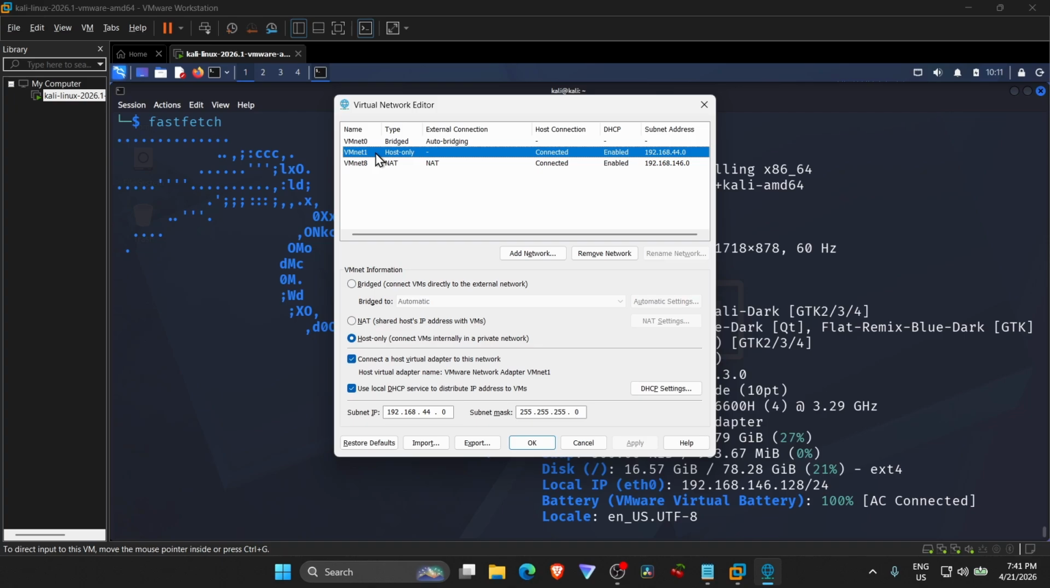Click on VMnet1 and then on the bottom left in the Subnet IP section, clear that IP address and put in 10.10.0.0 and then click on Apply or click on OK. This will allow our host-only network to be at the 10.10.0.0 subnet. Next, I want you to click on VMnet8 and once again change its subnet IP.